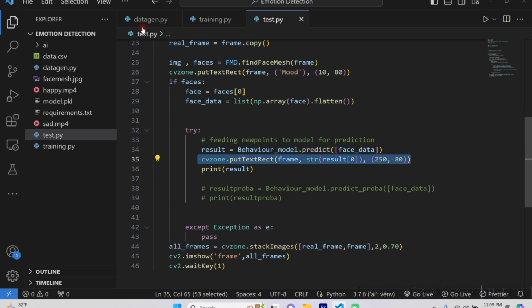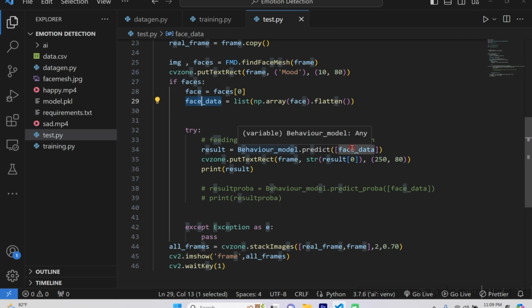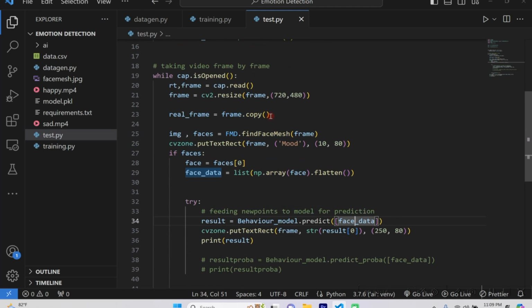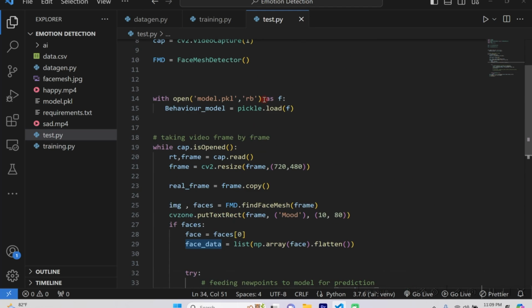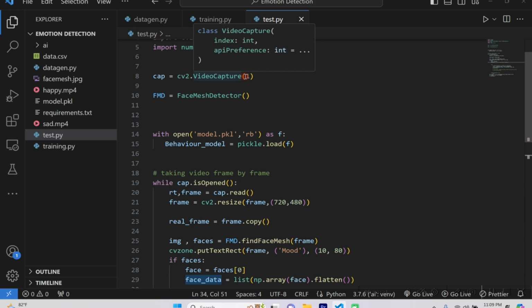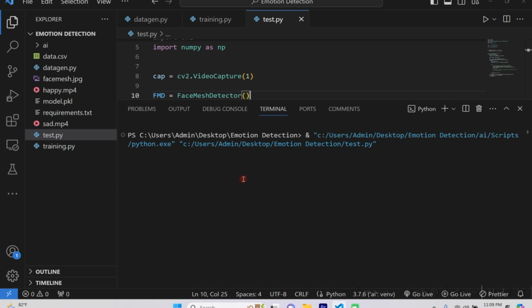When you look through, you can see it's similar to the data generator, but instead of saving the face data, we are sending it into our model for prediction. So I'll run it, and this will run and open my webcam. I've specified my webcam here as 1. I have a USB webcam attached, so I'm using 1. If you are using your actual computer webcam, then this should be 0. So let me run this, and let's see how this model performs in the real world.